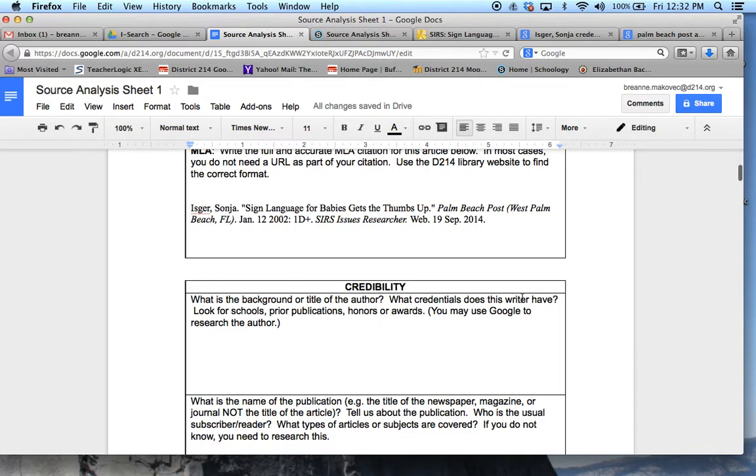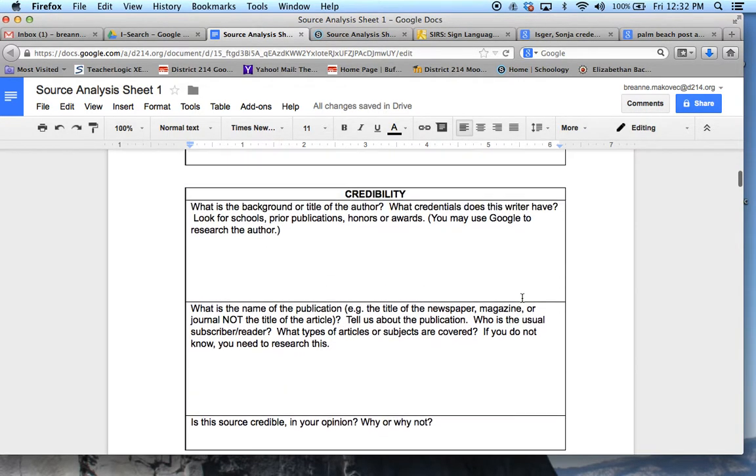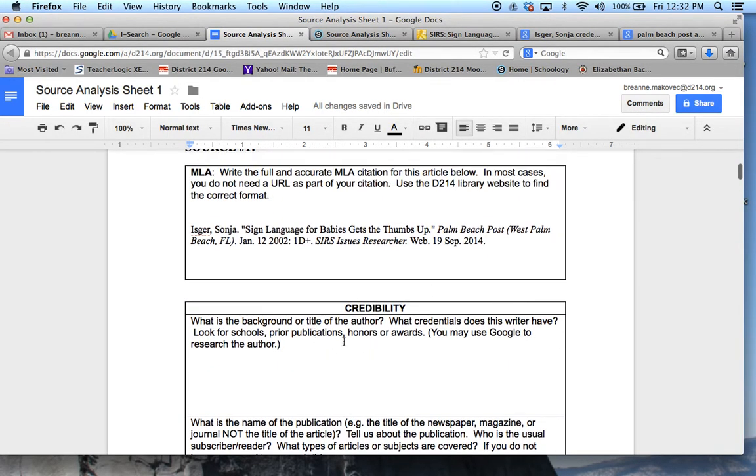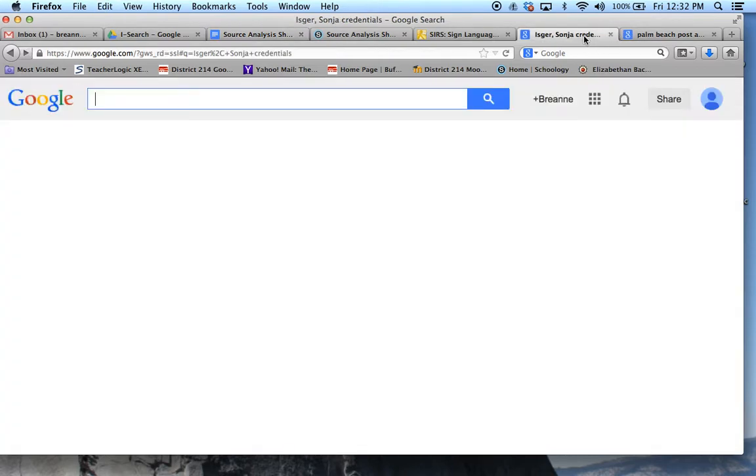The next 3 boxes ask you to kind of prove that the source is credible. So the first one is about the author. It wants to know the title of the author and what credentials that person has. You're going to have to do a Google search for this. So I will grab her name, copy it, and then I'm going to do a Google search.